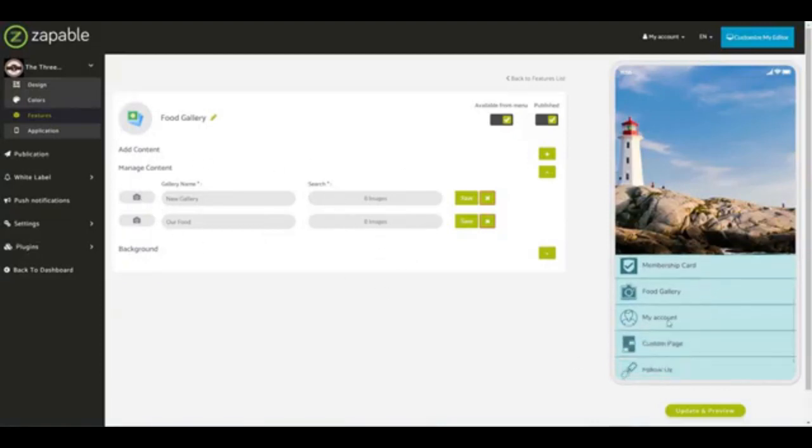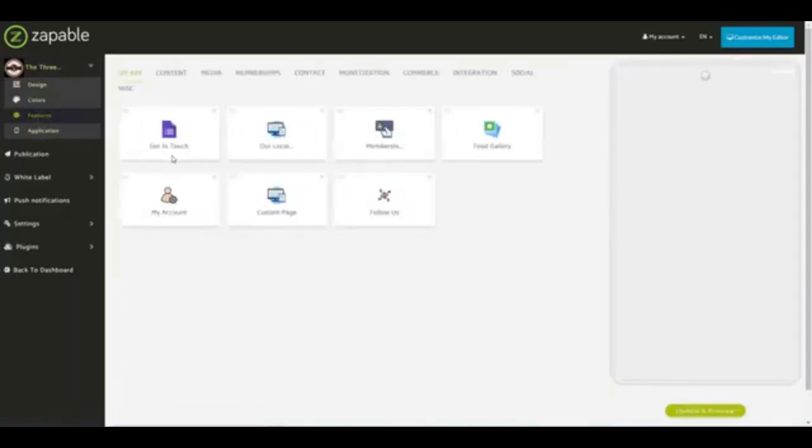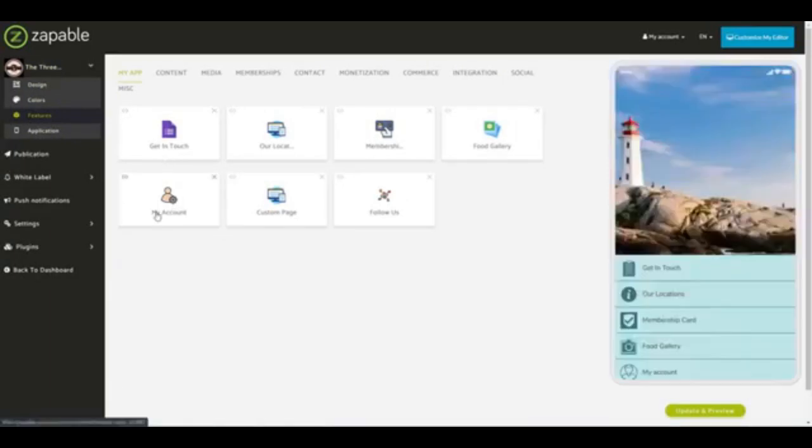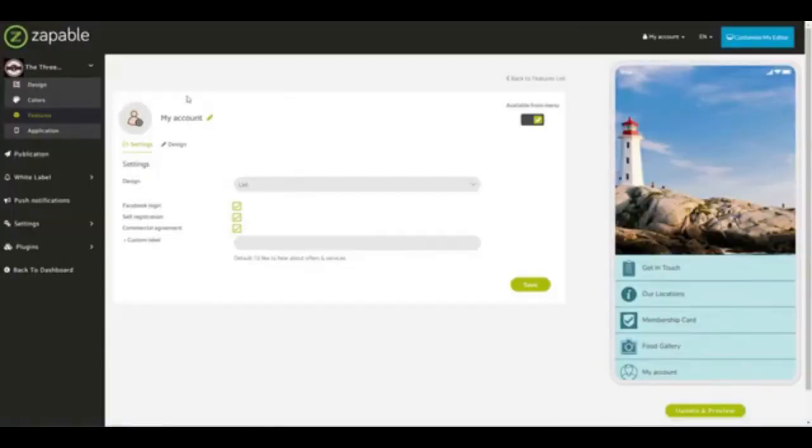So the other one then we've got is the My Account. Now you'll need this in place if you're using something like the loyalty card, because it needs an account to connect to, so the user will have to sign into their application using a username and password. Now the My Account one is just under memberships, so you can add that very, very easily. And there's nothing to set up here really.